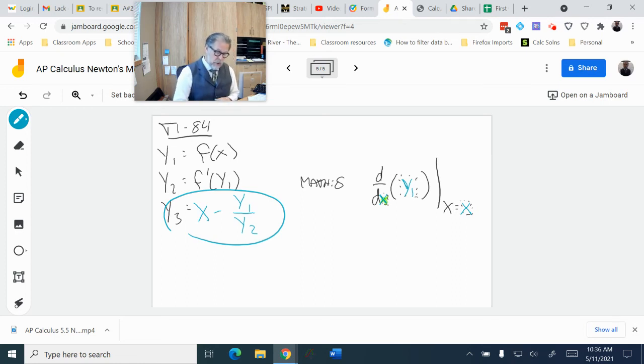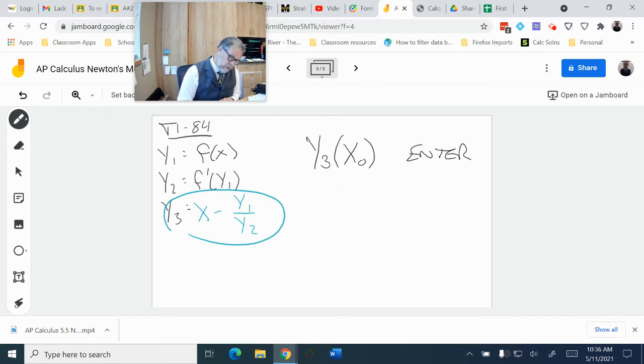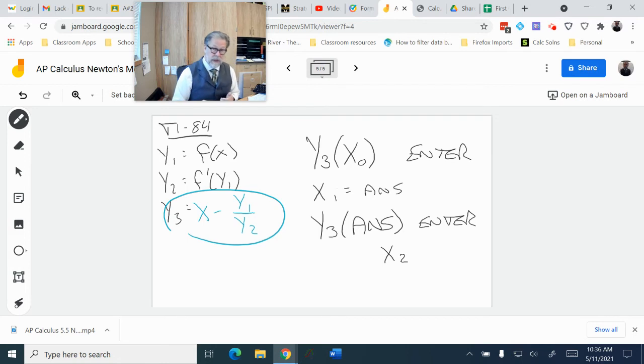So now what do you do when you get back to the main screen of your calculator? On the main screen, here's what you want to do. You want to type in y sub 3 of, and type in your value of x sub 0 and hit enter. This will give you x sub 1 as your answer. Now what you do is you type in y3 of the answer and hit enter, and it will give you x sub 2. Now all you have to do is just keep hitting enter.